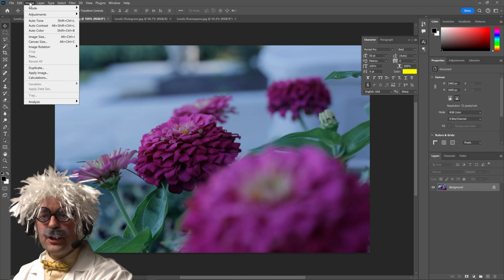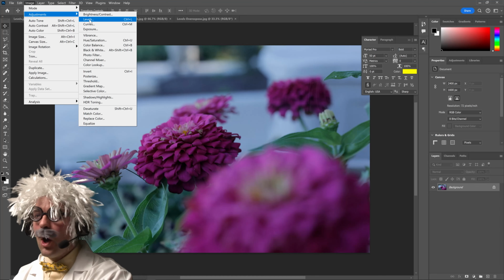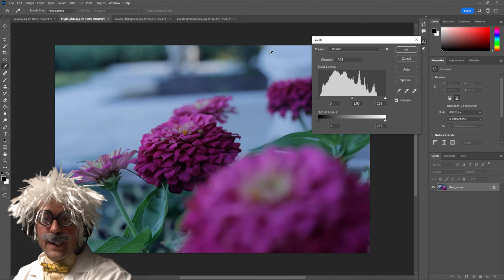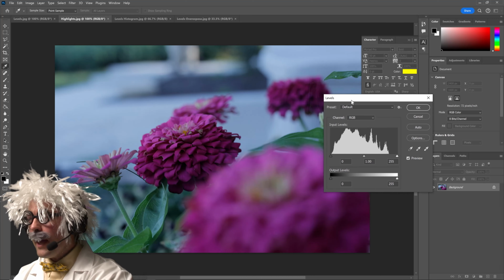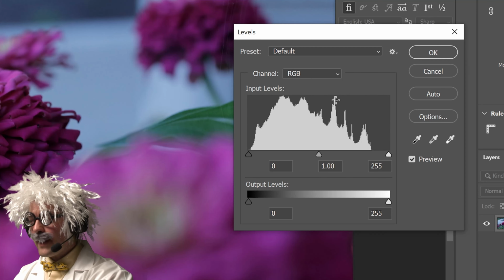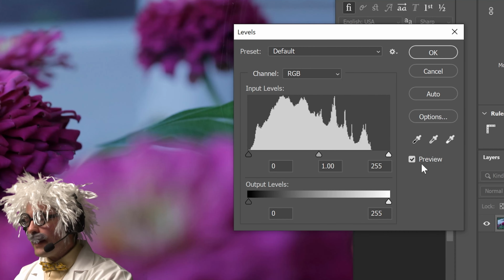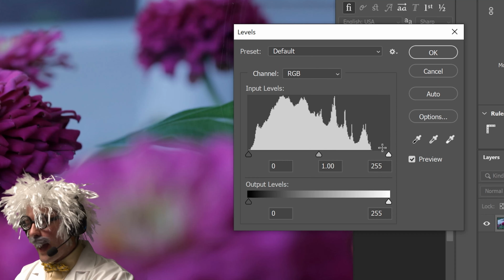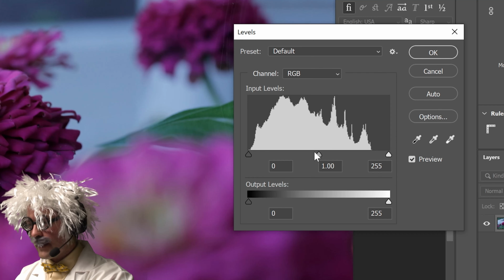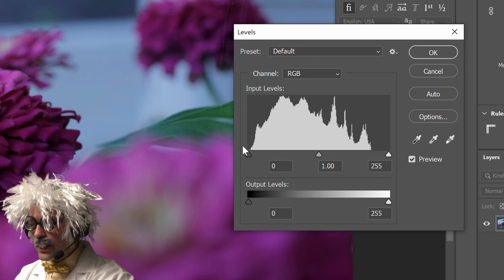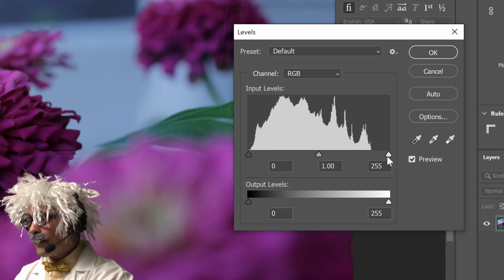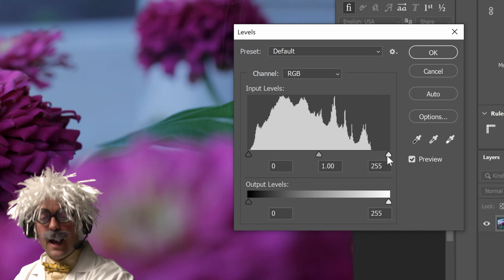If you go to Image, down to Adjustments, over to Levels, or Control L or Command L on a Mac, it opens up this menu, and we can see the histogram showing what's bright and what's dark. The far right side of the screen is the highlights, what is completely bright. The far left side is the shadows, what is completely dark. At 0, it is black. At 255, it is completely white, at least for that channel.